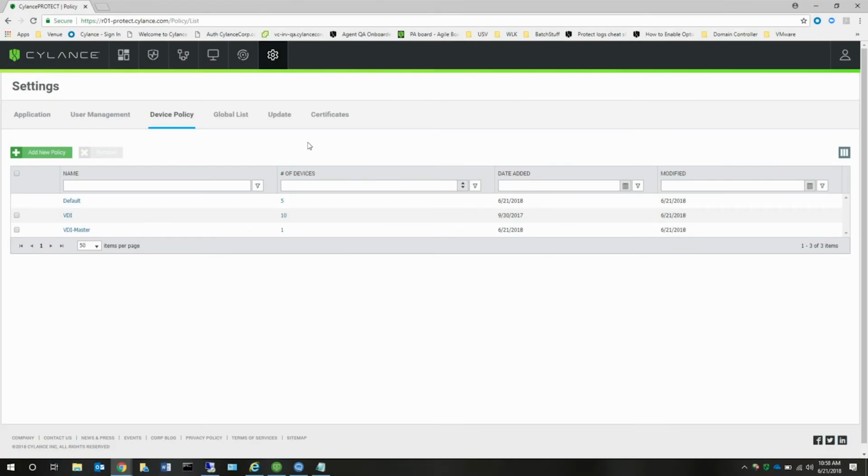Utilizing Active Directory, Cylance Protect is capable of uniquely persisting the identification of a non-persistent VDI installation. What I'm going to show you today is how to configure your Cylance Protect agent on your VDI pool. So what we'll start out with is setting up policies for the VDI pool.